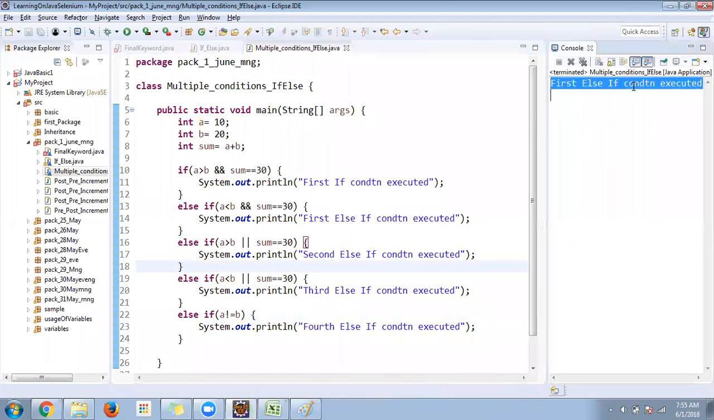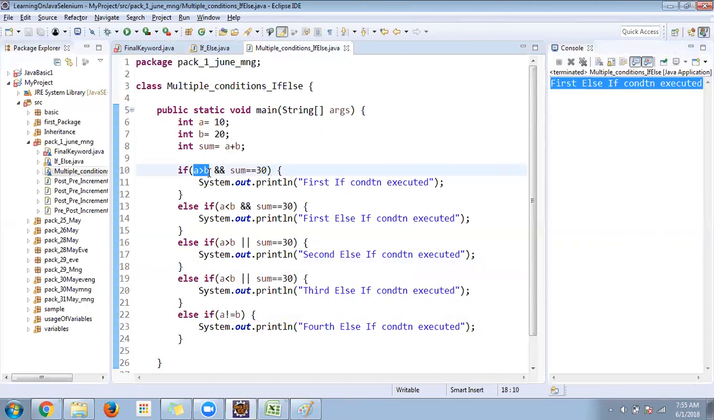First else if condition executed. So A is greater than B. Sorry, first else if condition, sorry. A is greater than B. A is 10, B is 20. No, A is not greater than B. So obviously, with the AND condition, it will not go to the next one only. It failed, it comes here.